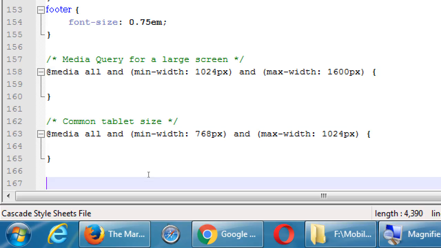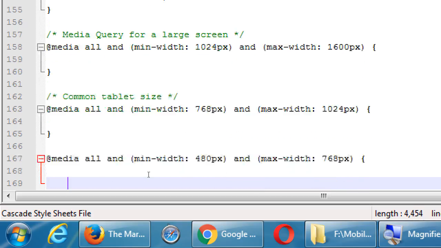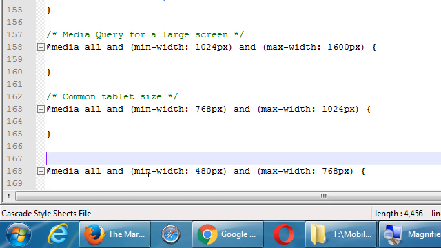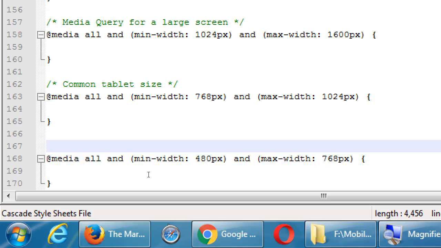So then after that media query, here's another media query. Media all and min-width 480px and max-width 768px. This is commonly for higher-end mobile devices.